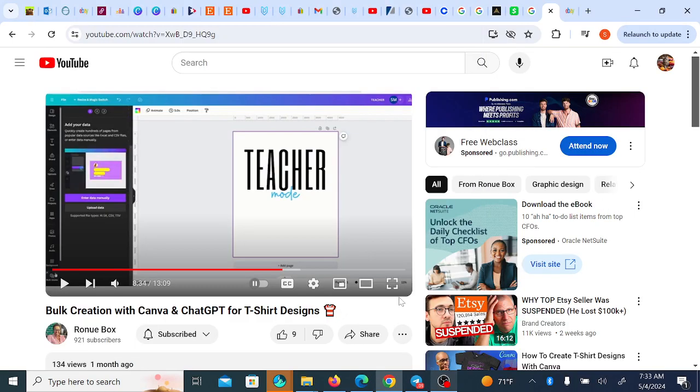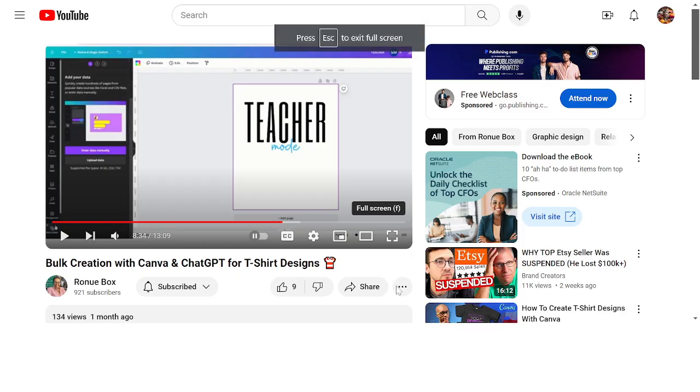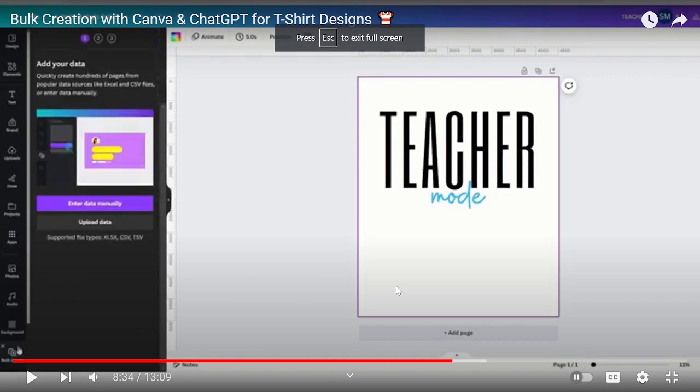Are you like me and you didn't know that CSV stood for comma separated values? Well, now you know. CSV stands for comma separated values. Anyways, I am kind of obsessed with trying to figure out how to use CSV. You can bulk create in Canva with CSV, and this lady gives an example of how to do it with Chat GPT info. And I know other YouTubers have done that as well.